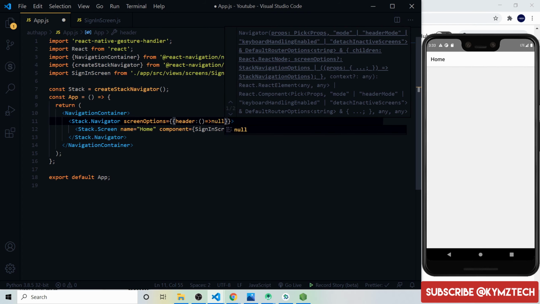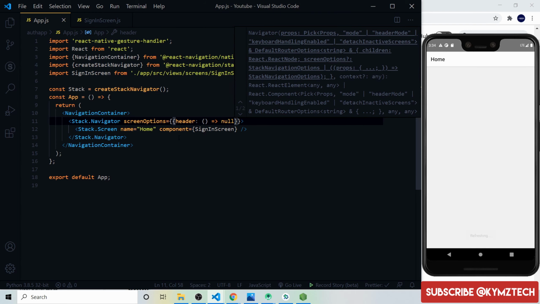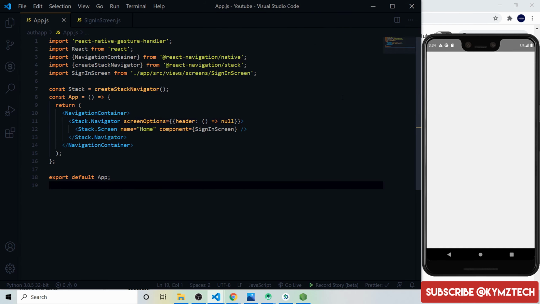Actually this header option requires a component. So if you want to modify your own header, you can. But we don't need a header, so we are going to set it to null, which is going to get rid of this header. If you are a bit confused about this React navigation and you want me to do a video about the React navigation, you can drop a comment and I'm going to make the video as soon as possible. Let me save it and reload the app. So right now I've gotten rid of the header.